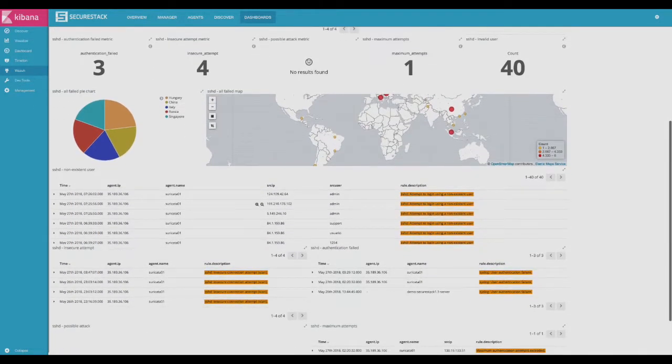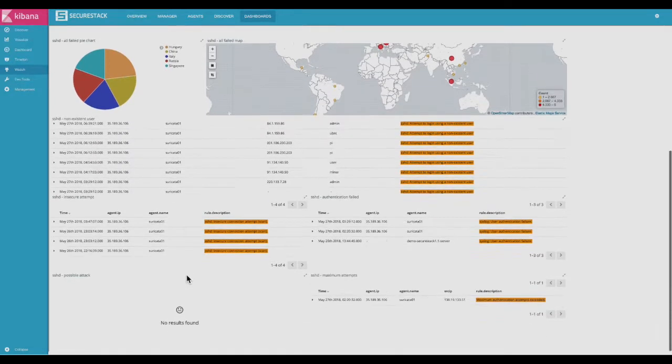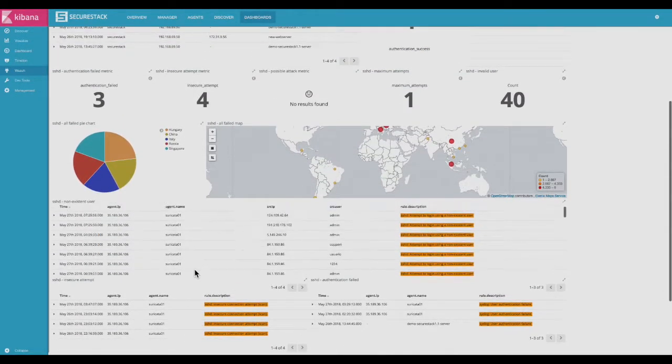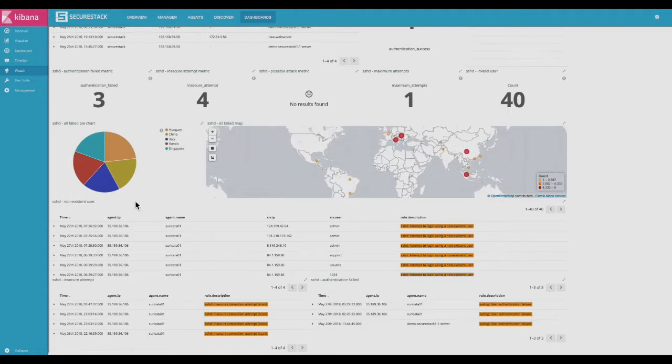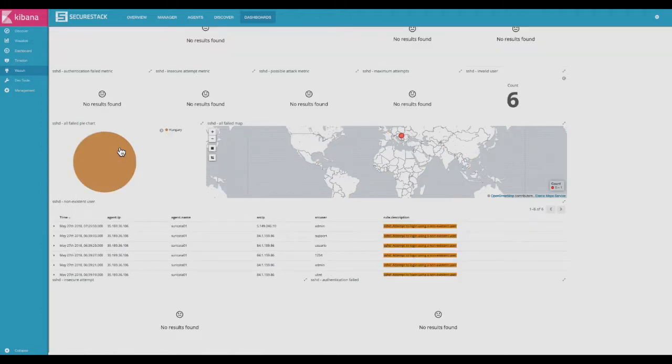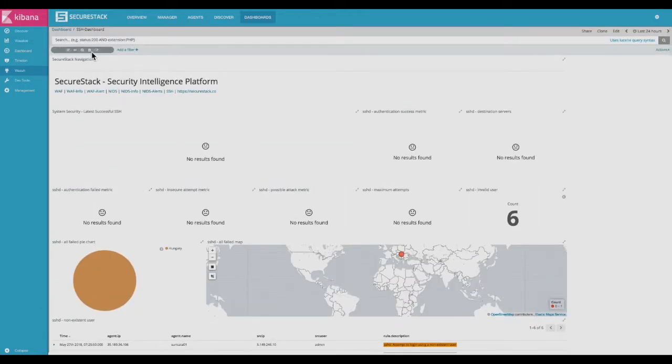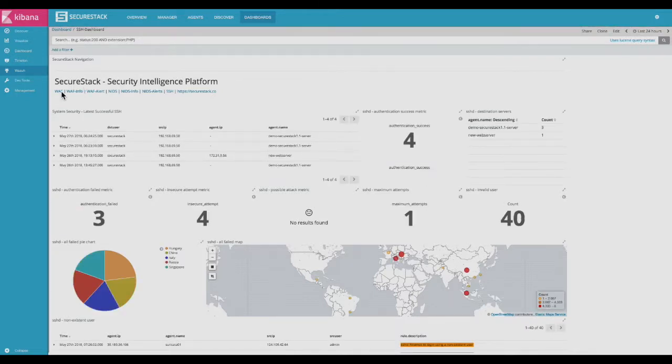Unsuccessful attempts are sorted by failure type. The map is interactive, allowing you to zoom and select regions to search on. Pie charts and alerts allow you to drill into individual IP addresses, country of origin, and any other event info you want. When you are done drilling into a specific type of event, simply remove the filter from the search string and you are back at the default search view.